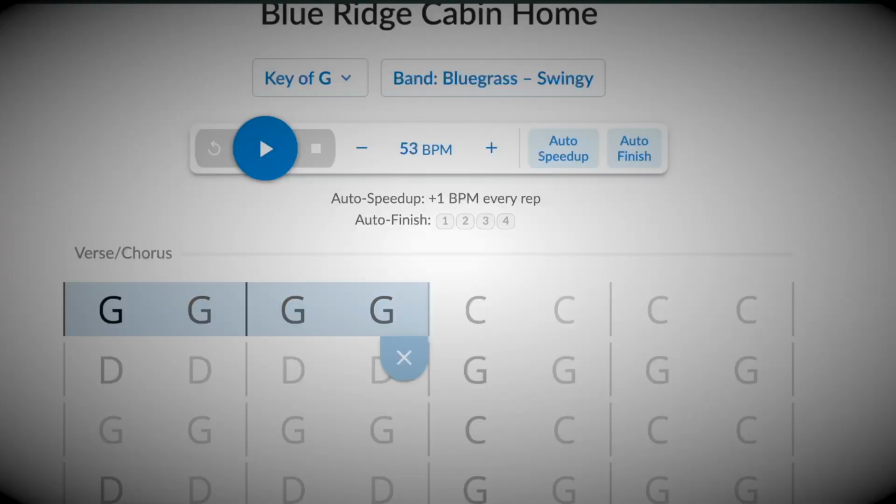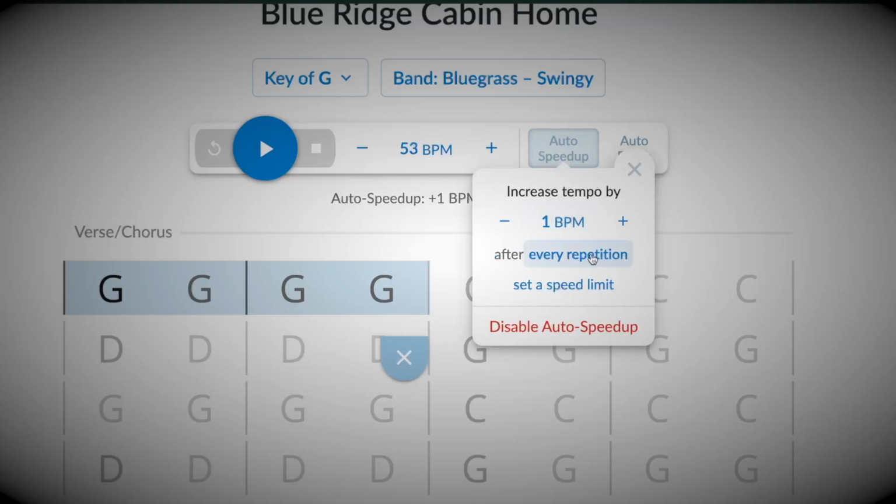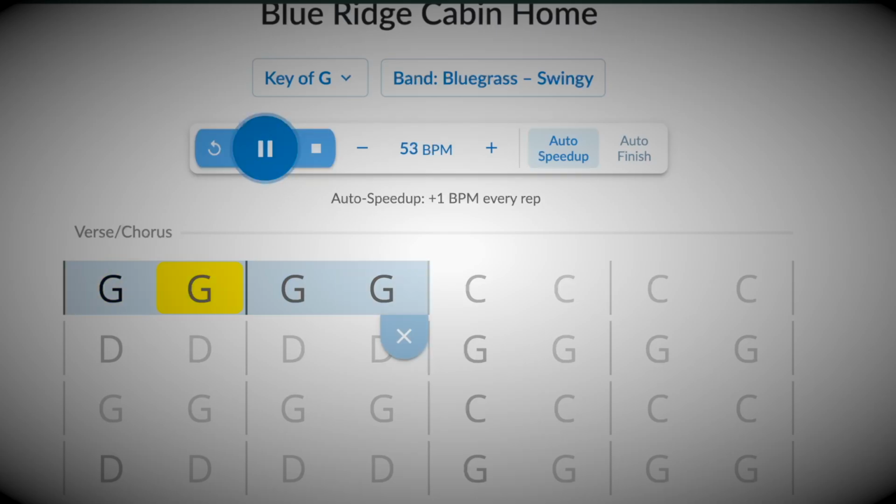Then you could practice something like taking even just that one chord and setting it to auto speed up. Do that 1 beat per minute every 2 repetitions or every repetition, and see if you can get that lick up. Now we're at 54, 55, right, and so on. Keep going up, and our picking is down, up, down, down, up, down, and I'm feeling the rhythm, and I just keep going until I get to 100.